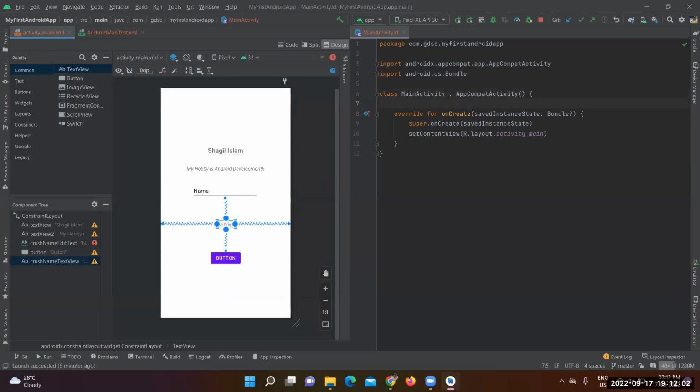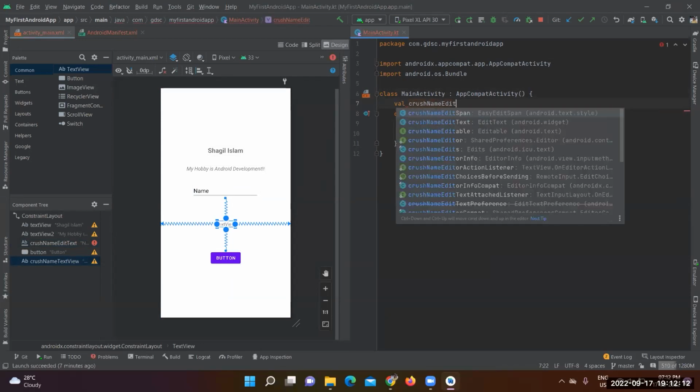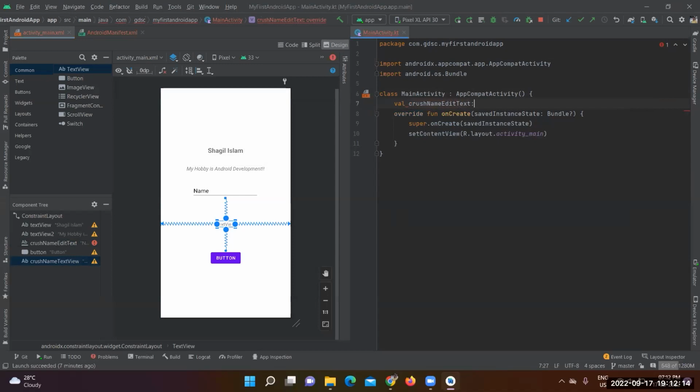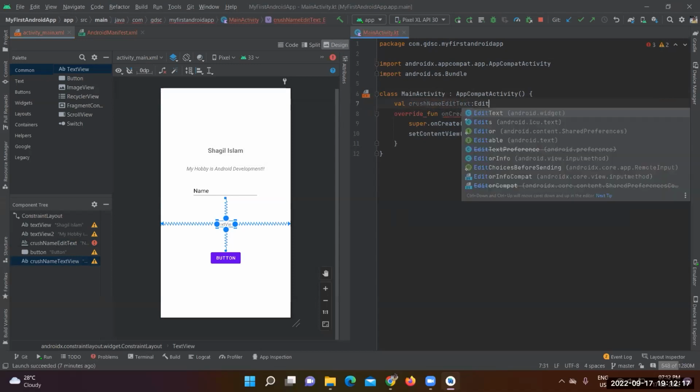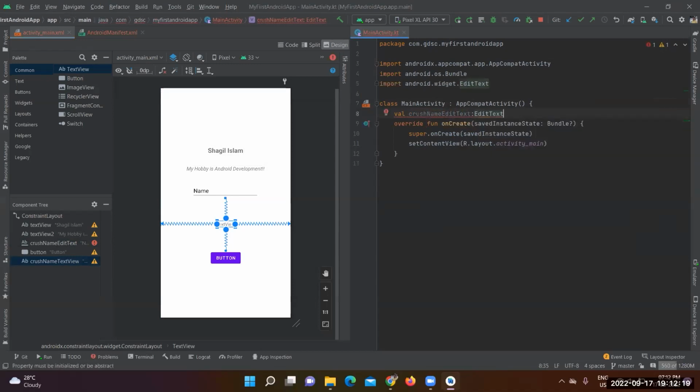Fine. How do we do that? So first is val crushNameEditText, and it is of type EditText. Fine. Okay, not like this. We can't do it like this. Let's not do it this way. Rather, let's do it this way, inside of our onCreate function.